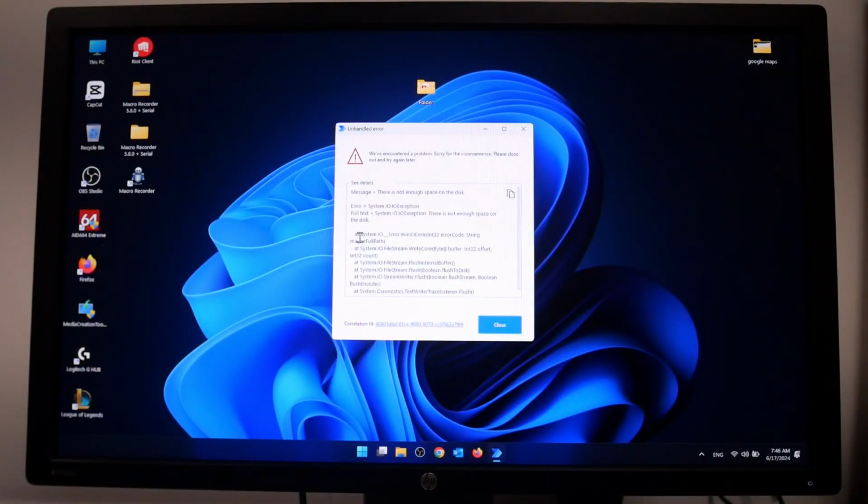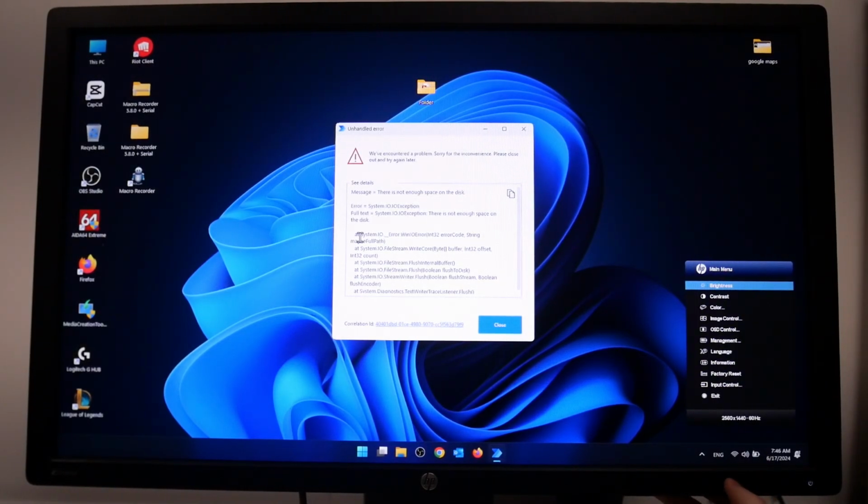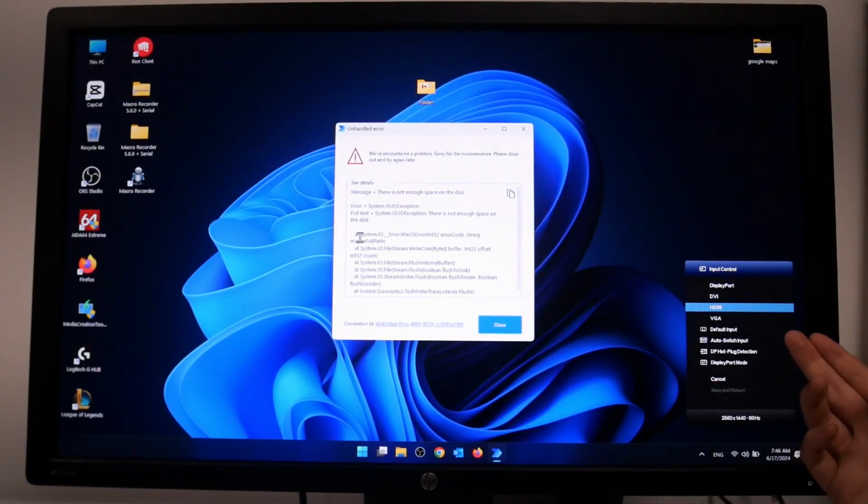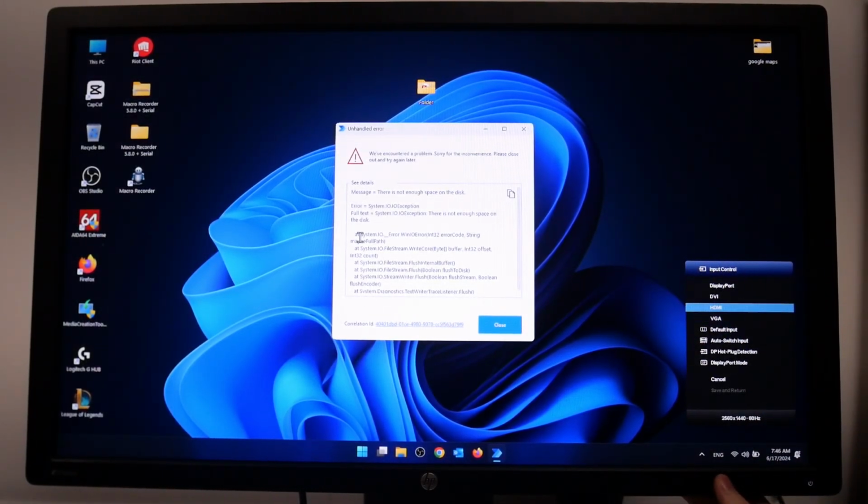To do this we have a few different options, and the first one is to click on menu, then scroll all the way down to input control and click on OK. Right here you will see all of the input options and you can scroll between them and click on OK on the one that you want to have active.